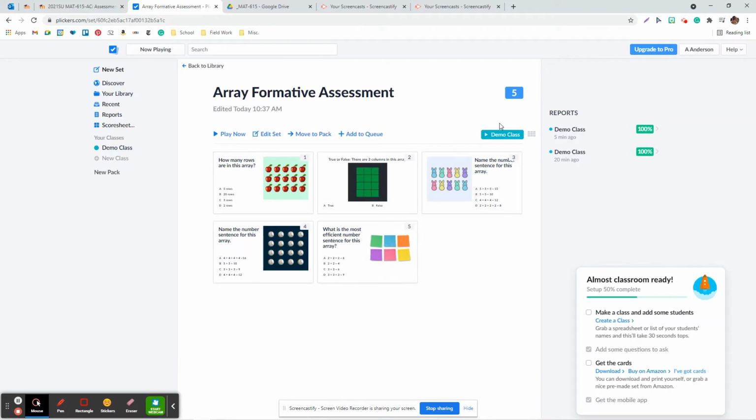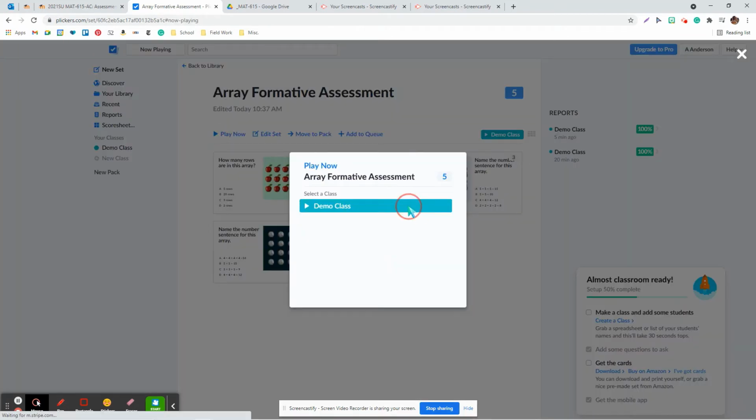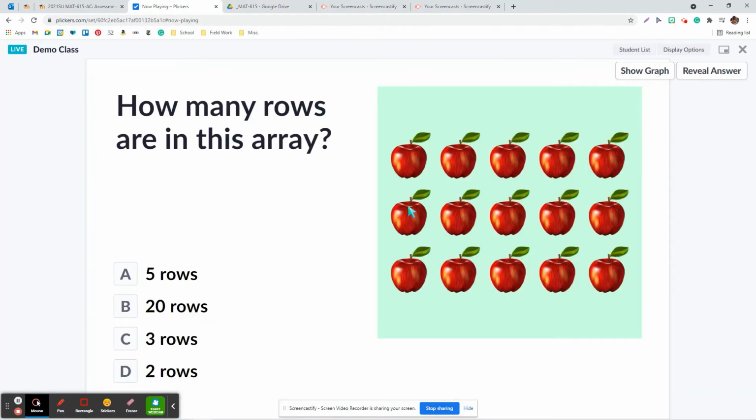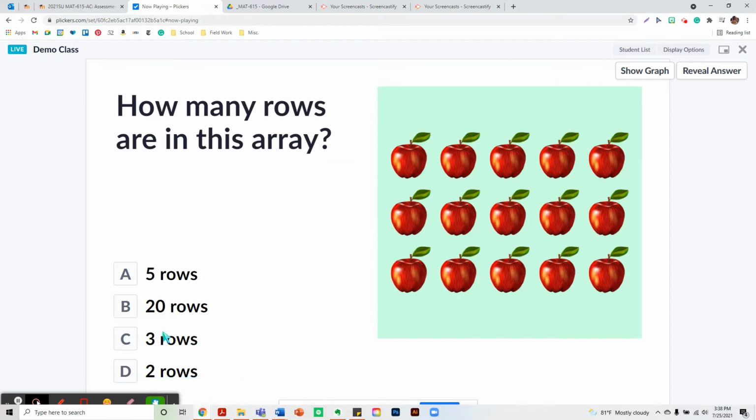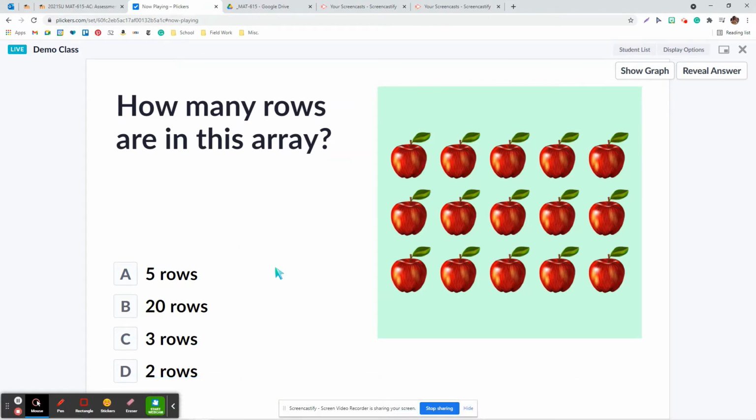Let me see if I can just demo this for a minute. They set up a demo class, and I won't go through trying to get everything on my phone and with the paper, even though I have tried it and it works pretty well. So here's kind of what the quiz looks like, and this is what students would see. They'd hold up their answer.